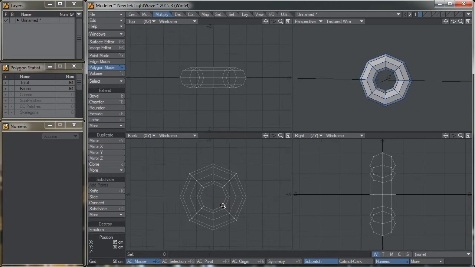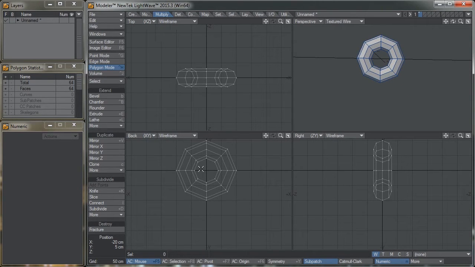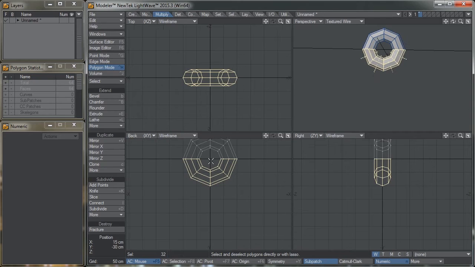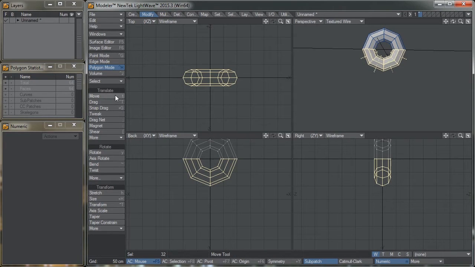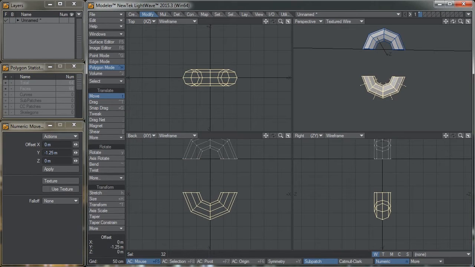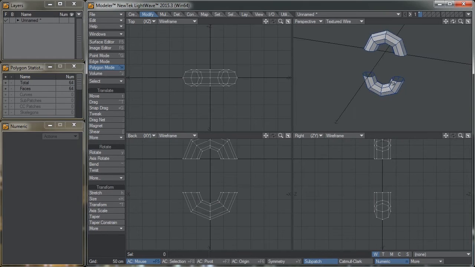I'm then going to take these polygons here in polygon mode, Control C, Control X, and Control V again to detach them from the top. And I'm then going to move them down here, shortcut T, like this. And deselect here. I now need to close the holes here to connect the chain.